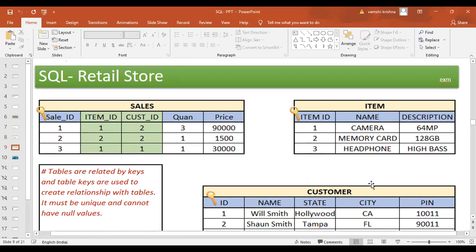Now, let me explain how this RDBMS actually works in SQL. Let's assume I have a retail store, and we have certain tables, fields, and rows here. Here I have 3 tables. Please listen to this carefully, guys. It's a very important one and a little confusing also. We have 3 tables here. One is called a sales table, another is called an item table, and the other is called a customer table.